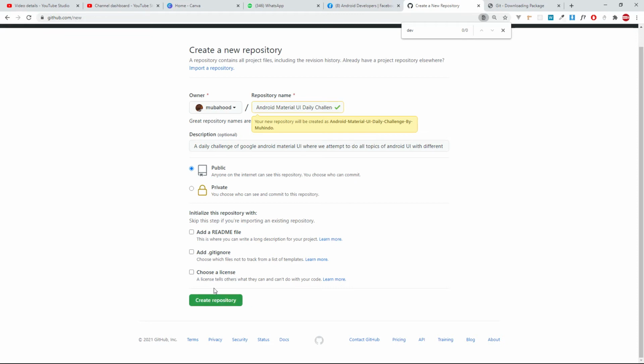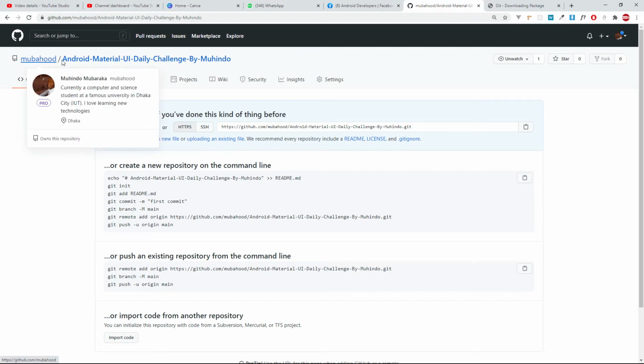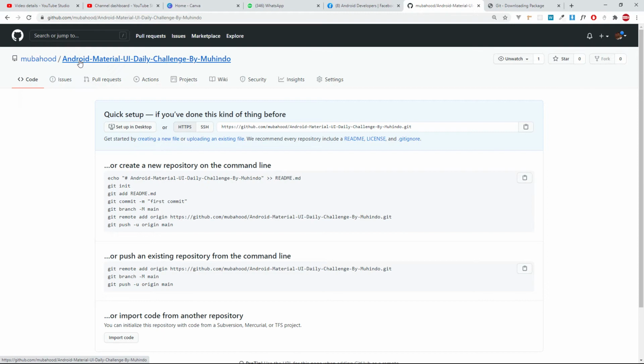Then I'll go ahead and create the repository by simply clicking create repository. And then you can see we have our first repository, Android Material UI Daily Challenge by Mohindo, under my username. So we have successfully created the repository. If you click there, you can see I have a repository on the internet, now on GitHub. So that is this step made. Third or fourth? I think it's the fourth.